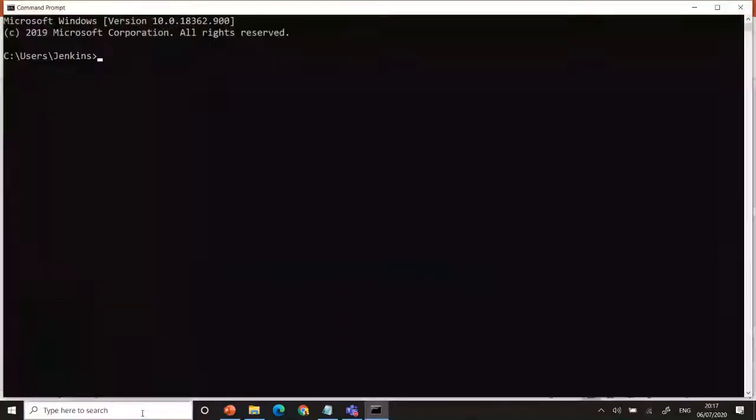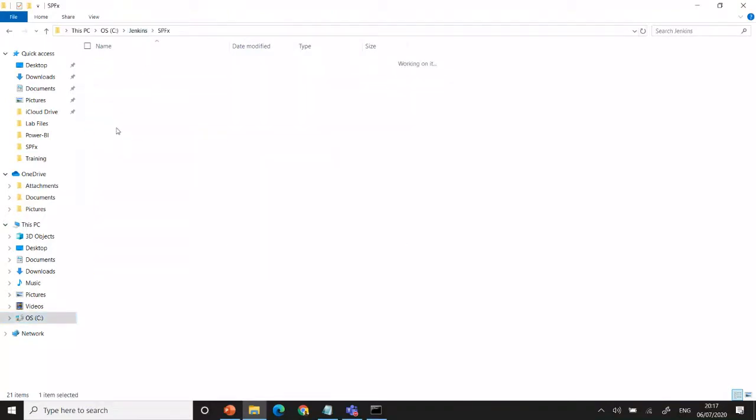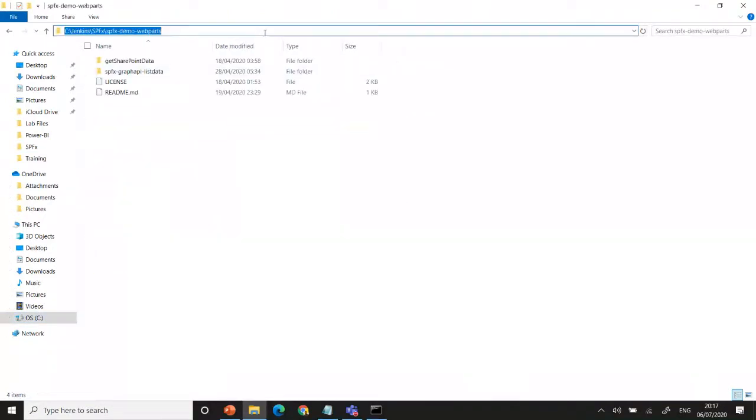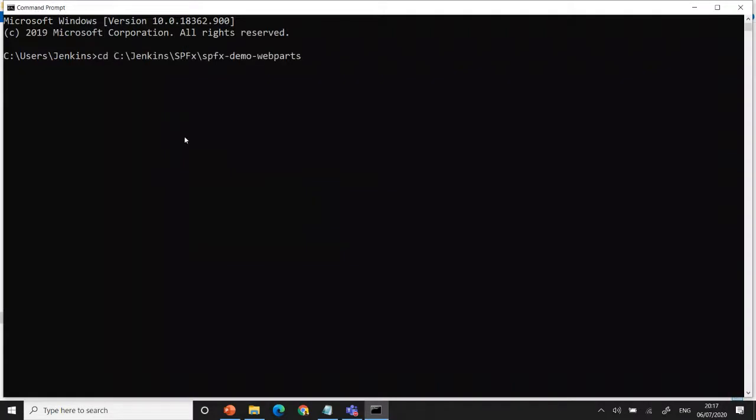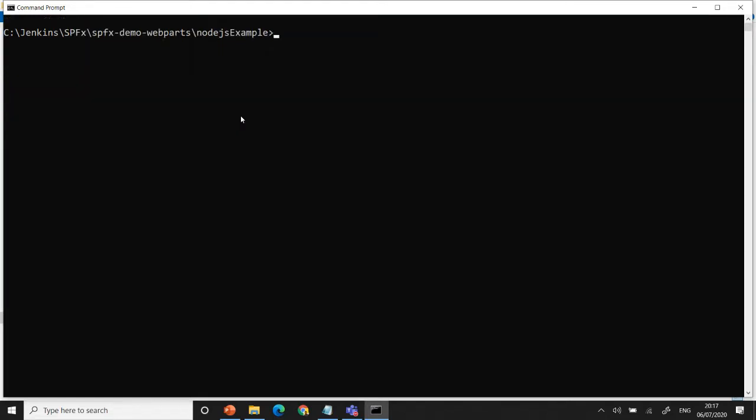I'll go to my favorite folder and create one folder, like demo Node.js, or otherwise I can use Node.js example. Then I can move into the current folder. I have my folder here.